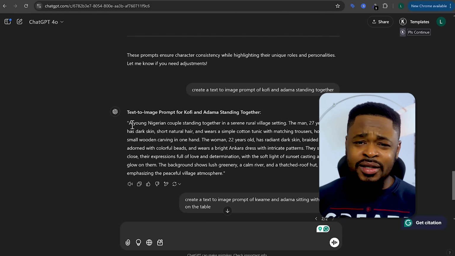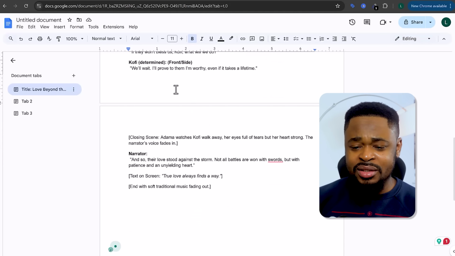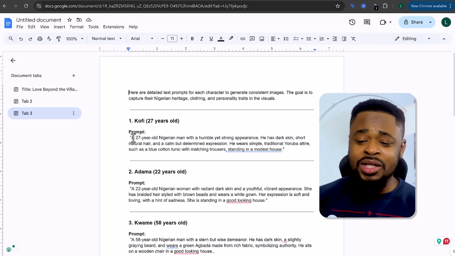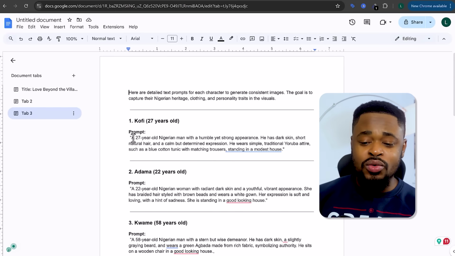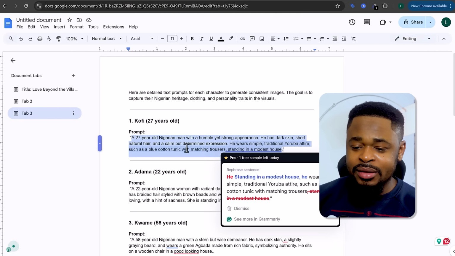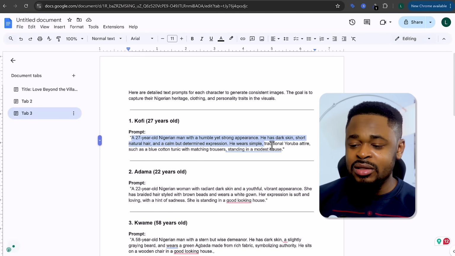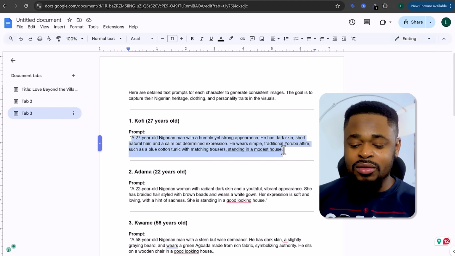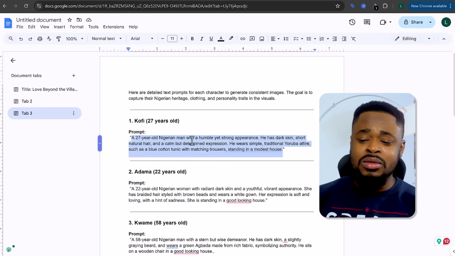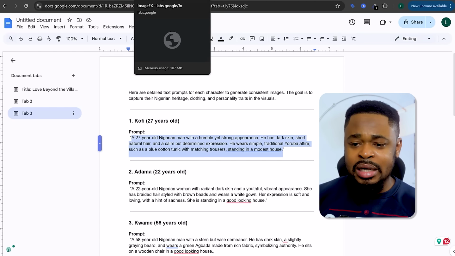Now, don't forget to take your script and your text prompt to the Google Docs. It's easier, so we can edit it properly and take out what is not necessary. So the first character is Kofi. After we generate Kofi, we generate Adama and all of that. So we copy Kofi, we copy this prompt here. And remember, you have to tailor this prompt in a way that it keeps it consistent. Remember, if you don't watch the consistent character video, you might not really get how to do this prompt thing. So please watch it after you watch this video.